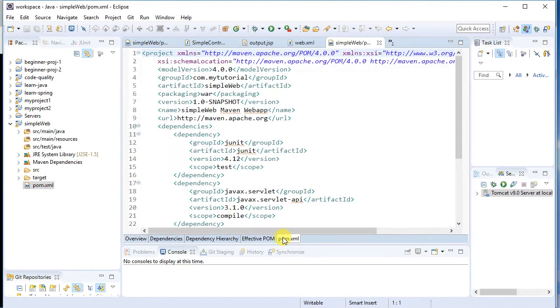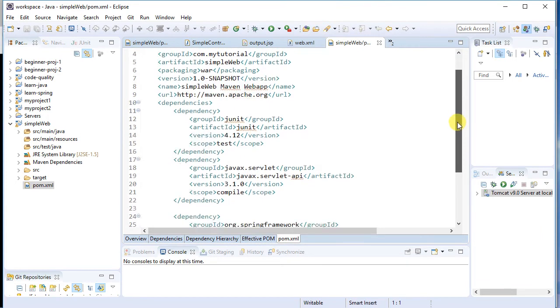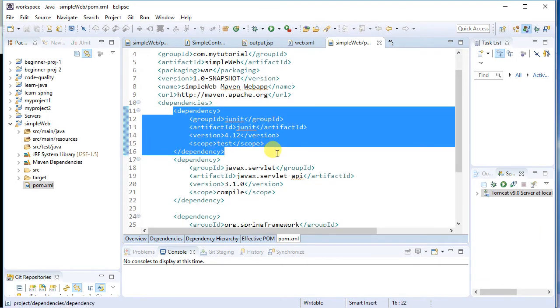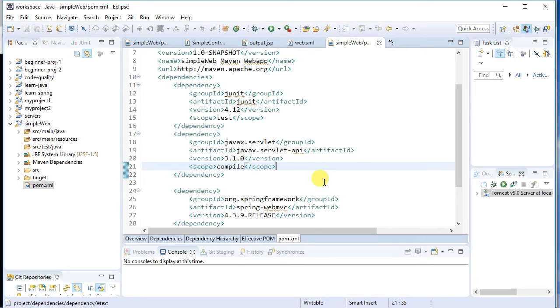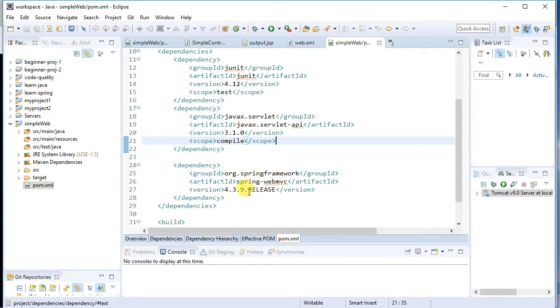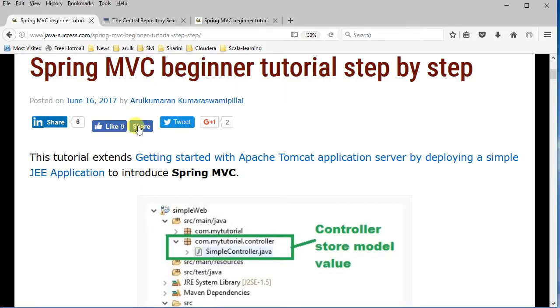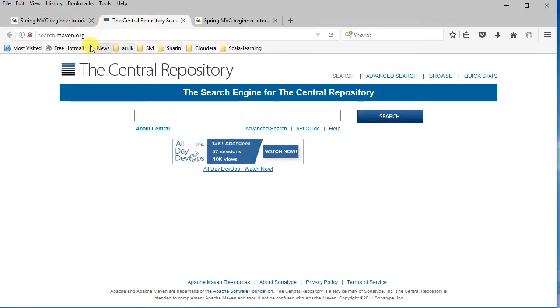Click on the pom.xml here. We already have JUnit and Servlet, and in addition to that, we need to add the Spring Web MVC dependency. The group ID is org.springframework and the artifact ID is spring-webmvc.